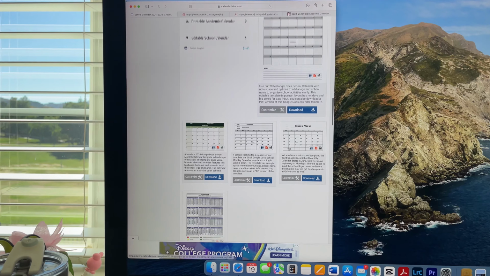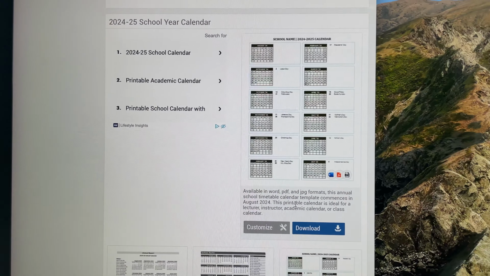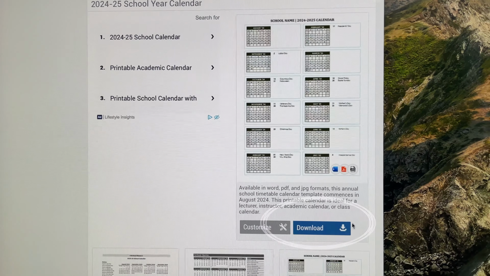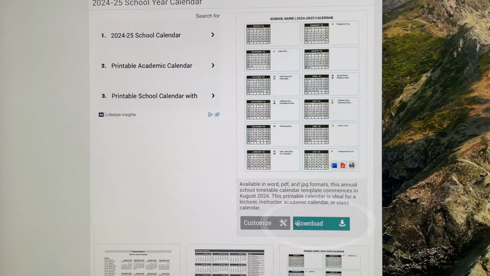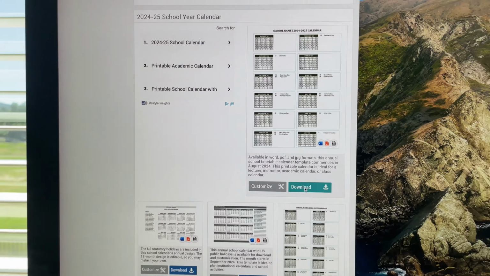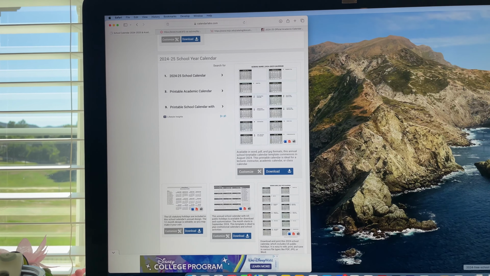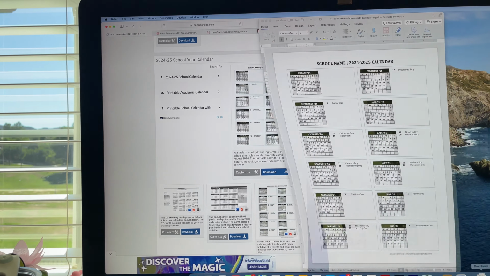I prefer this vertical template because it fits on one page and I can see the whole year at a glance. Click here, and it'll download the Word document to your computer. You can also download it as a PDF, but I prefer to customize it using Word.